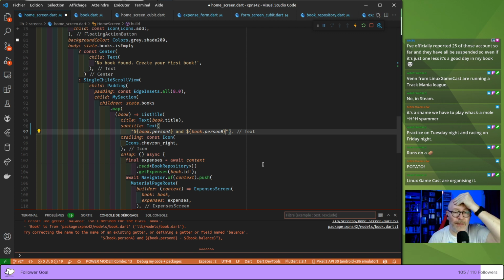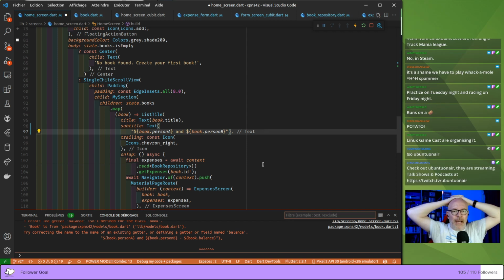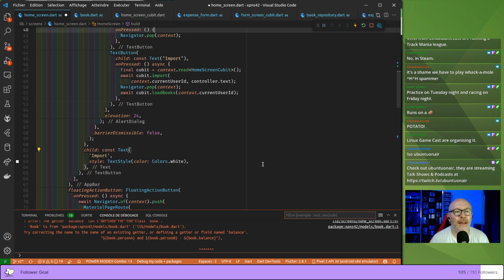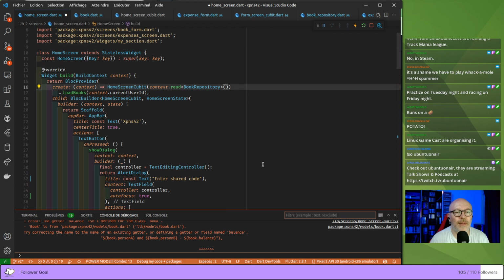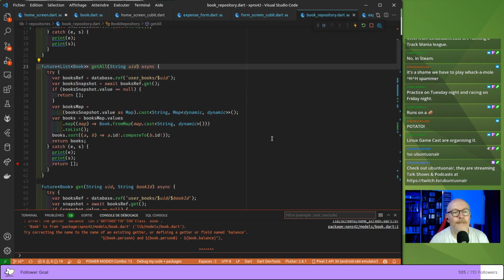Right, so how do I compute that balance? I think I might be screwed. How do I load the books? The cubit has the repository and then it loads all the books. So when the cubit loads the books, it actually calls repository.getAll. Right. So it gets all the books, but that's exactly what I didn't want to do.